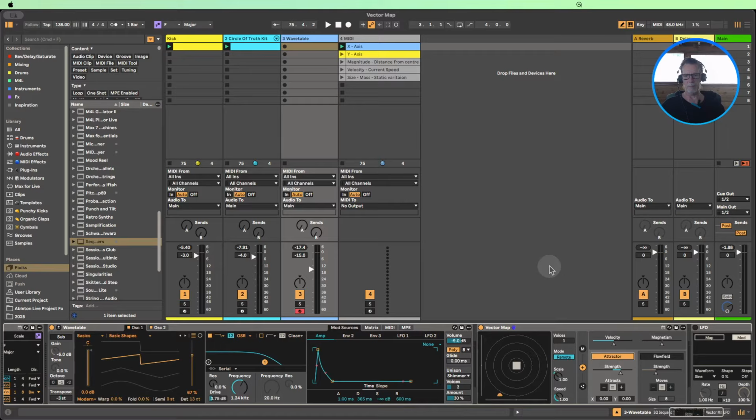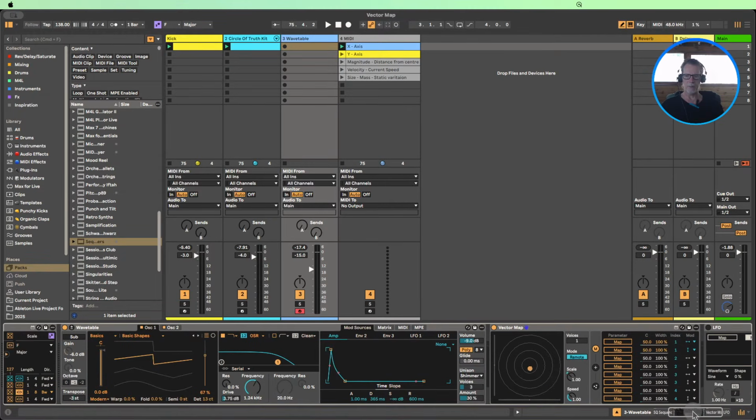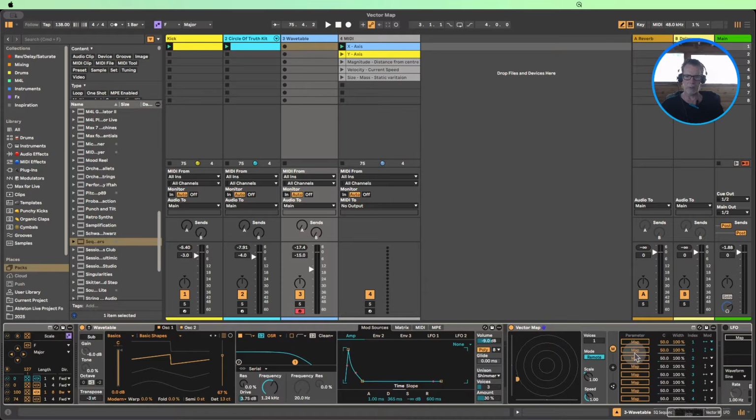So let's get mapping, shall we? So let's get back over here and let's map some wavetable stuff to get our sequencer a bit more interesting. Let's map, for starters, our filter frequency cutoff, so we can start seeing that's moving to particle 1. And let's also maybe do fold first and then maybe FM.